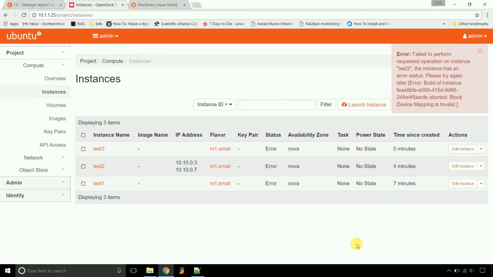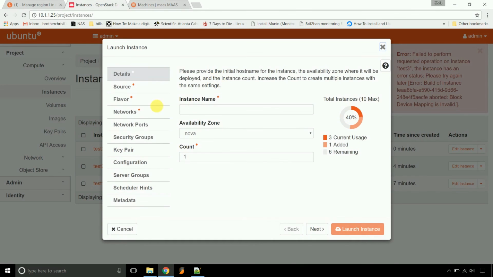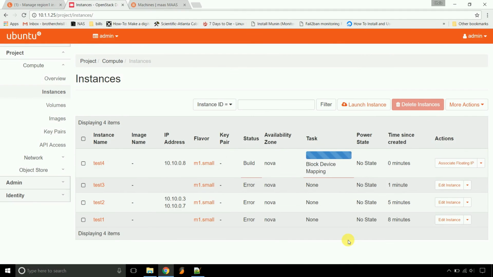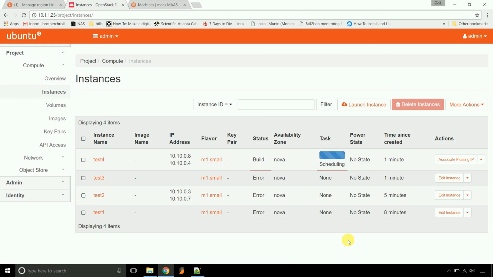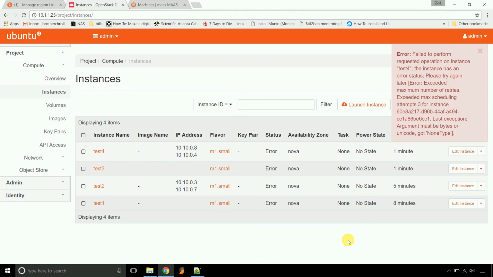Now we're back to that first error. Let's see if this actually fixed it. We definitely do get a little farther when we bump that volume size up. Same error.